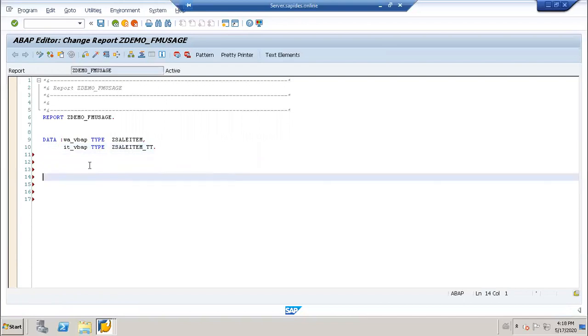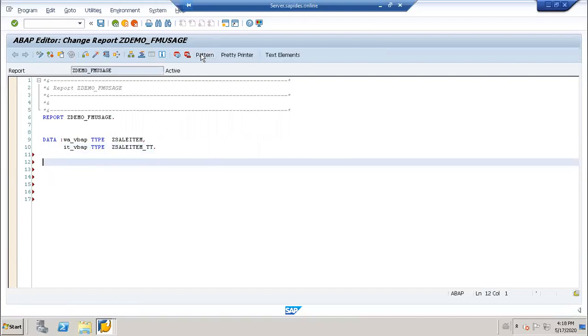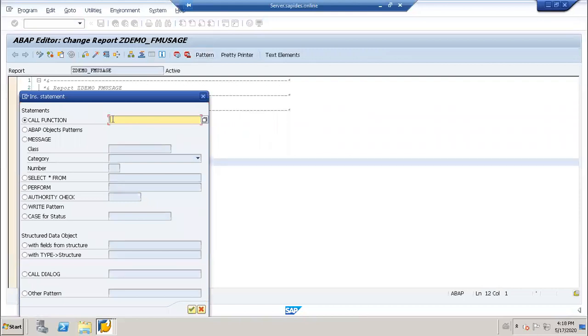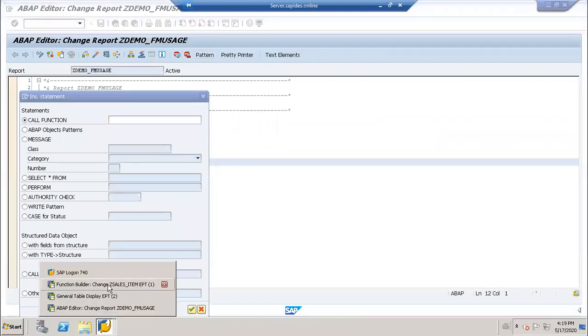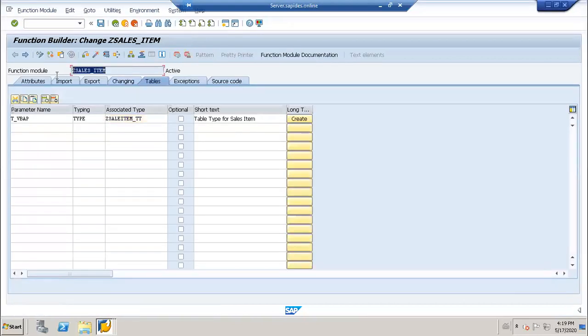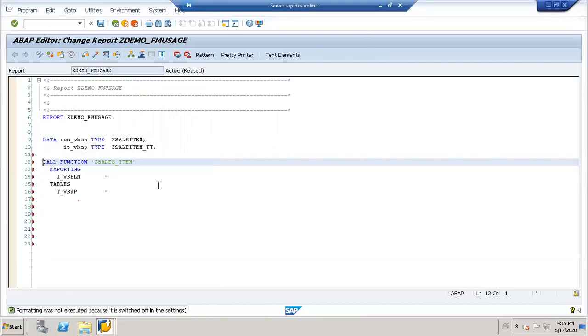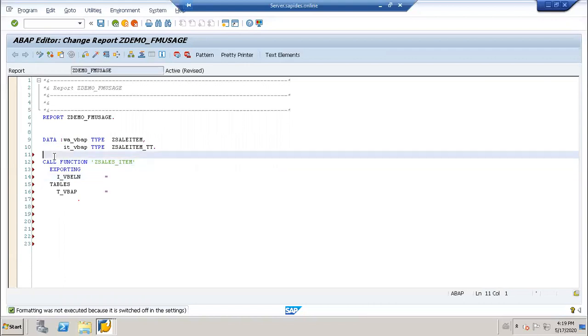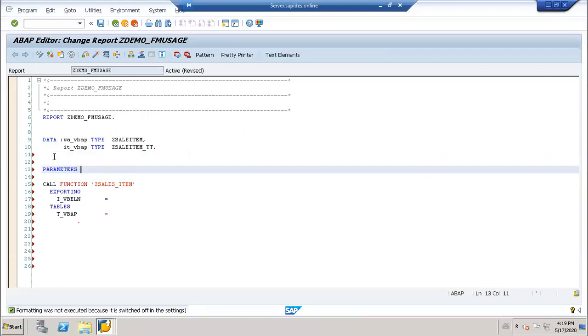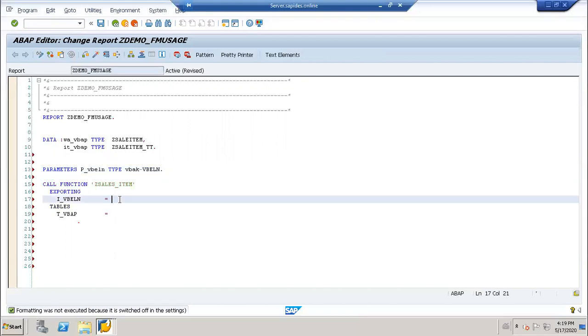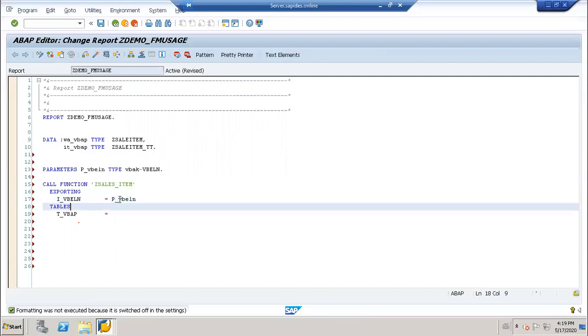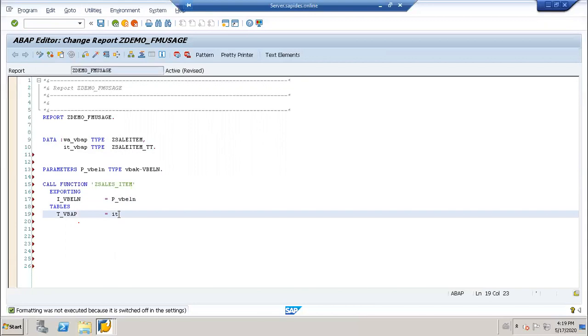Okay. Yes. So to use a function module, I have to go to pattern and give that function module name. What is the function module name? Z sales item. Just copy this function module, paste it over here, and hit enter. Now here, how to accept a value from a selection screen, you have to use parameter. Okay, got it. Now here I will just give p_vbeln.